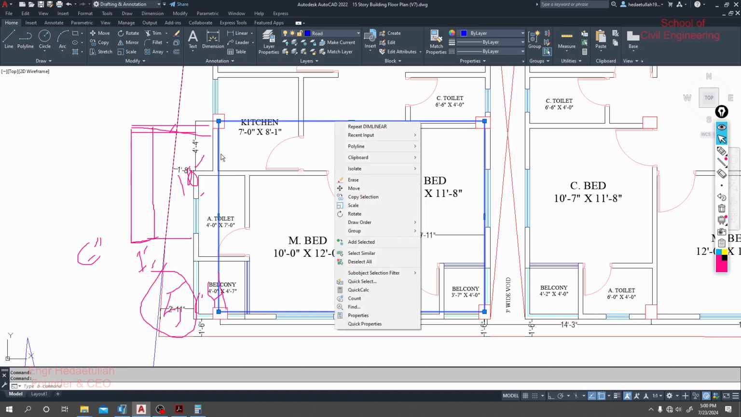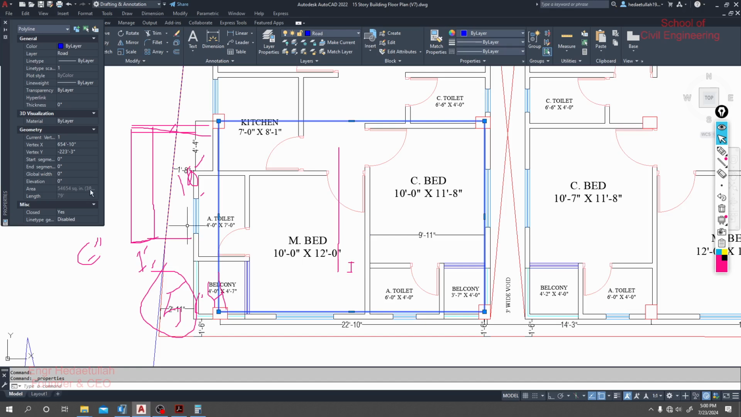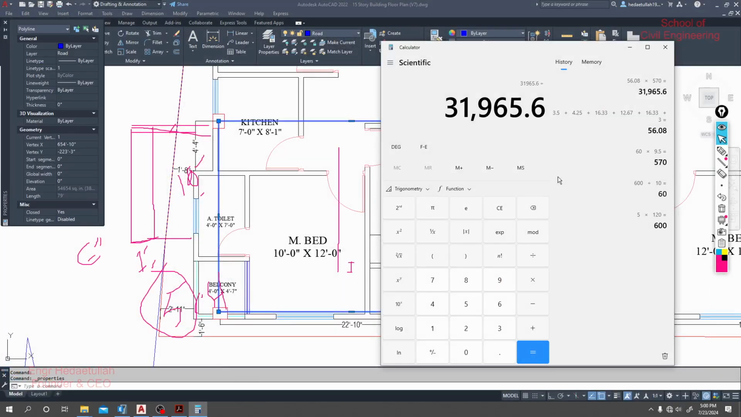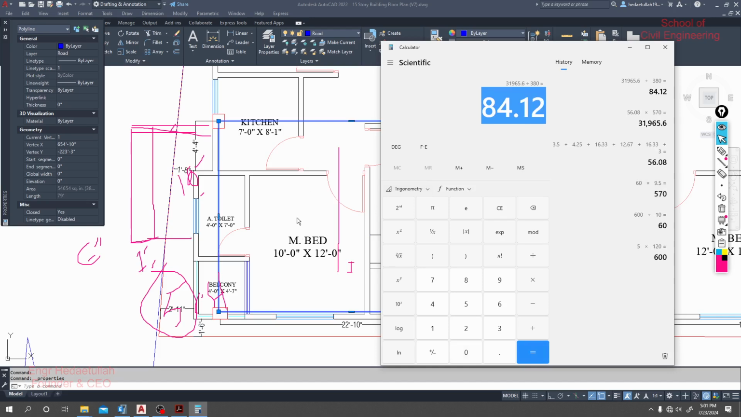I'll right click. You may apply length into width to find out its area, but I'll use the quick properties of our software and see here. This is our area, 30380 square feet. So I will apply, divided by 380. So our partition load for that slab will be 84.